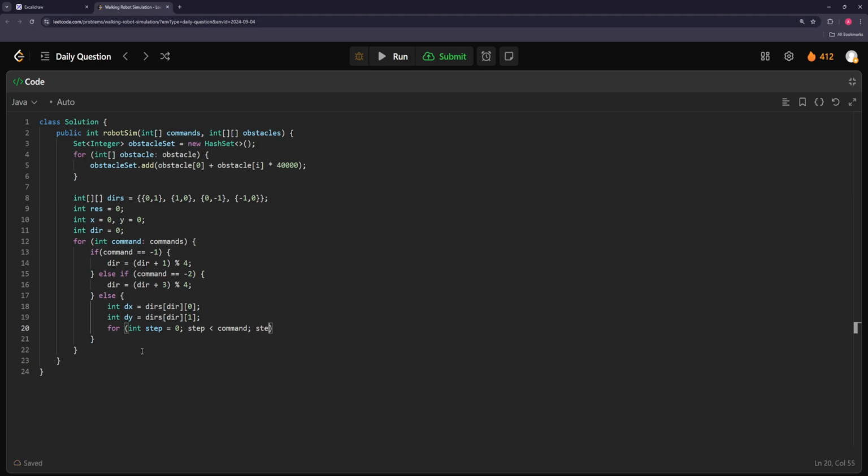And okay, so we can get our new direction. So int new x equals x plus dx, and new y equals y plus dy. And then we basically have to check, is this in the obstacles? So if obstacle set contains new x plus, so the same thing that we did here, new y times 40,000, then we're fine to change these values.